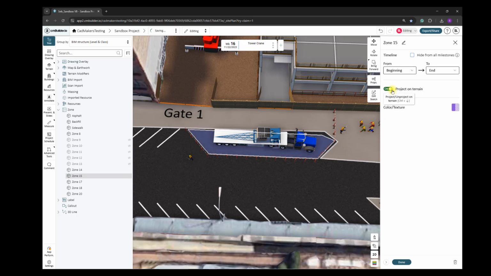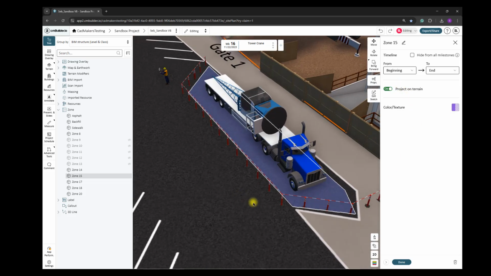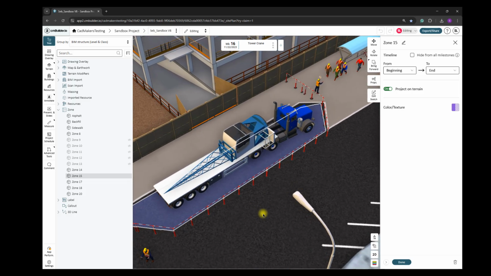Zones will be projected on the terrain by default, but you can change this by switching off the Project on Terrain toggle. You can only project a certain number of parts on the terrain at once, and if you reach the limit, this option will be disabled. All zones in a scenario will occupy only a single slot from the allowed projection limit.